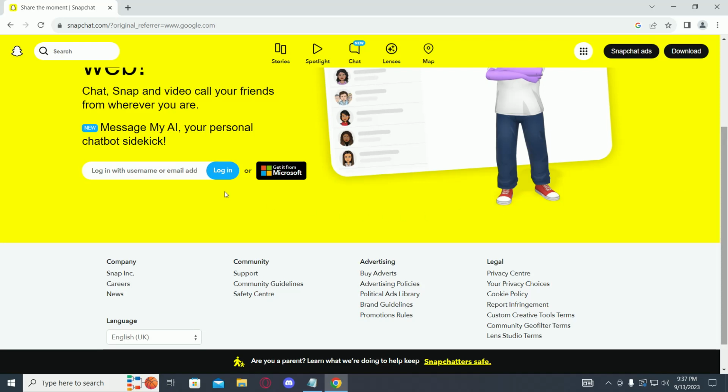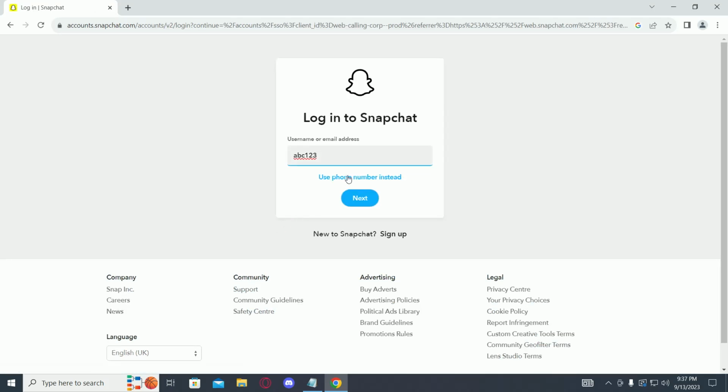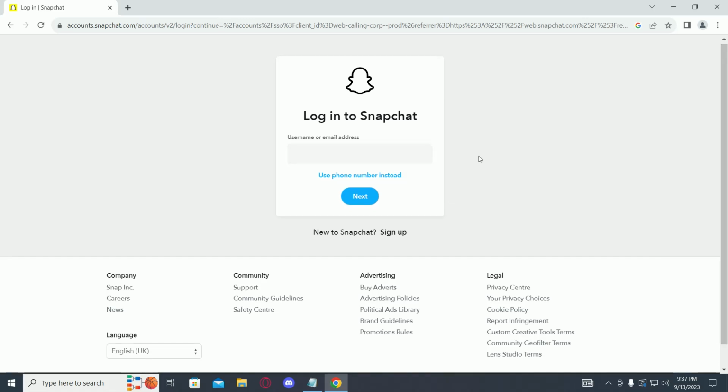Now scroll down and find where it says login with username or email address. Just put in your username or email address over here. It will redirect to your new page. Now over on this page you just need to log in like how you normally would on your phone.